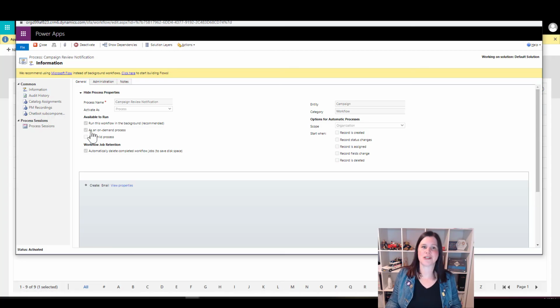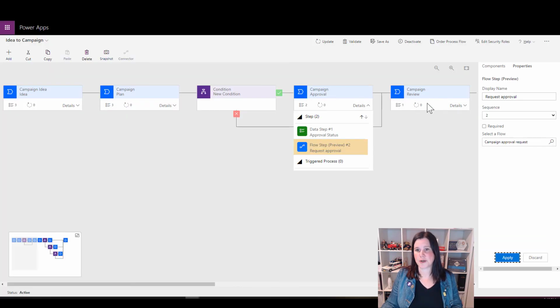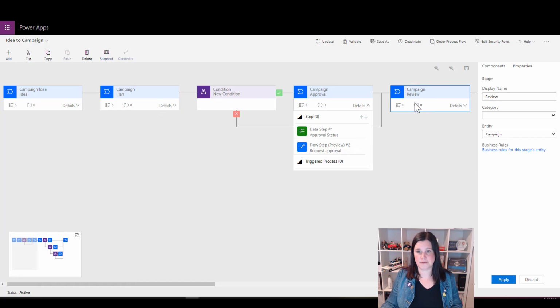I won't go through the full build of this, but there's plenty of material out there if you want to get further into it. But it must be an on-demand workflow, which means the trigger is something that's happening in the process. And all this is doing is creating an email. This is basically a notification to say something is ready for you to review. So whatever it is your process is there, make sure it's set up as an on-demand process. And I'm going to put this as part of our review stage.